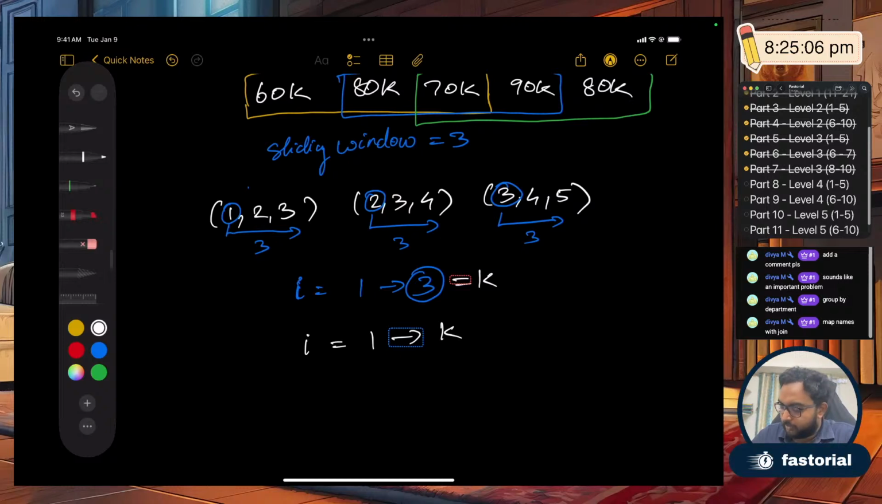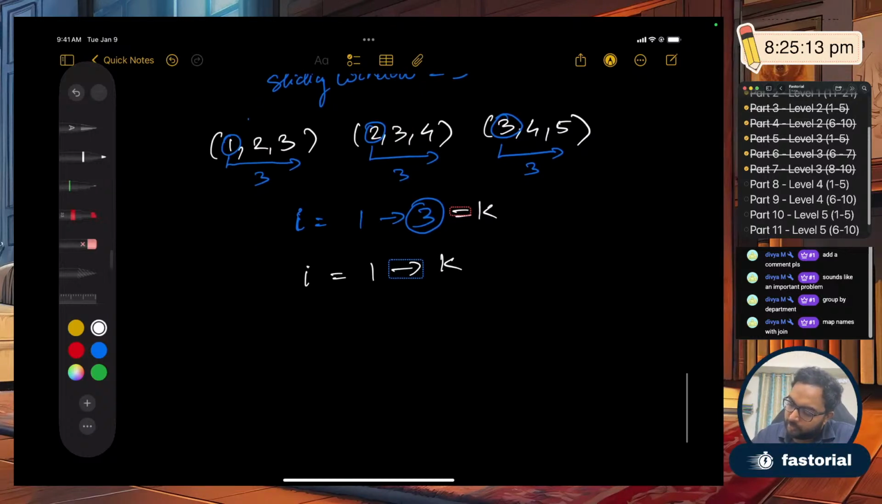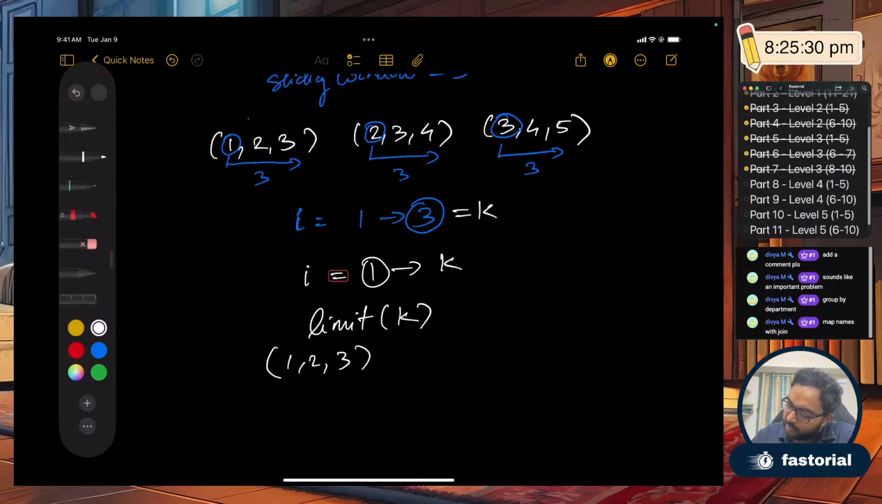what should I do next? I should take the next 3 items, right? So how do I do that? There is a limit function in streams, right? So in limit, I'll say k. When I'm at item 1, I say limit to k, which is like 3 items, so it will come 1 2 3. And when I'm at item 2, I'll say limit the next k items, which is 3, then it will say 2 3 4. And so on. It will become 3 4 5. So we got this calculation also.